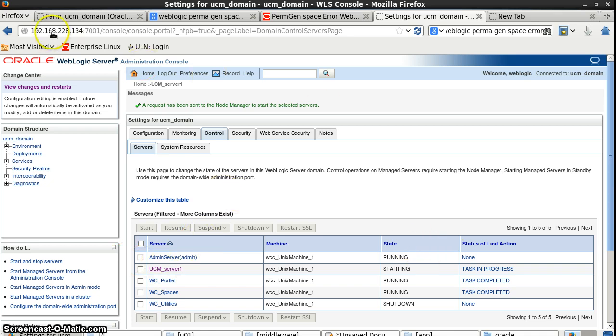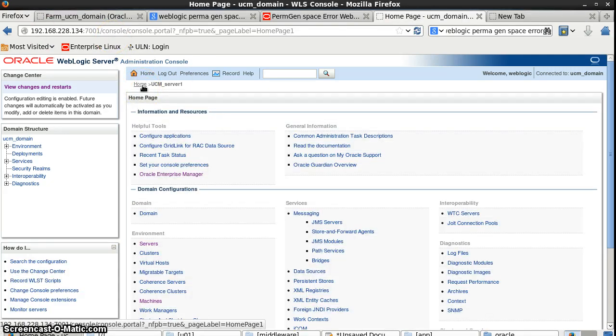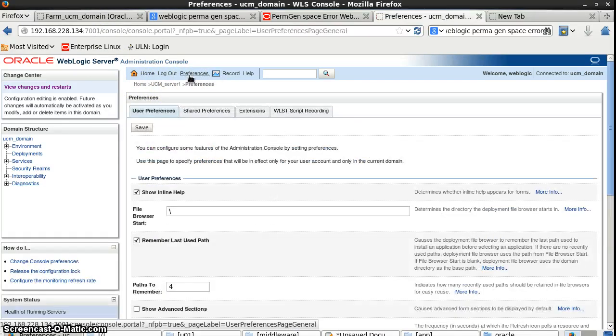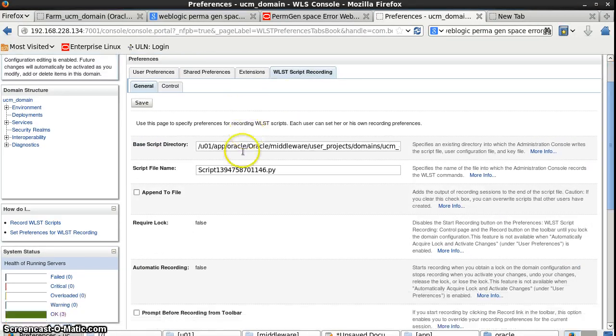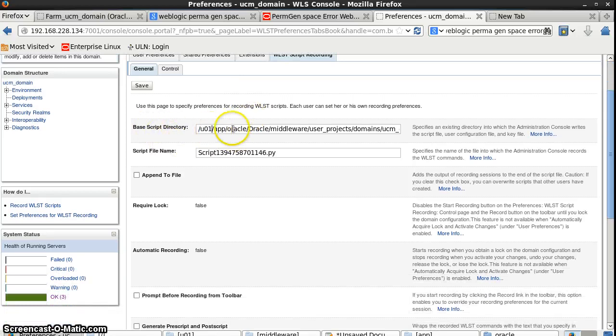So this is my WebLogic admin console. I will click on the home page and here we have preferences. We will click on the preferences and here we have a tab called WLST script recording. If we go into that, we can give the directory in which we want to store the script which is automatically created by WebLogic.